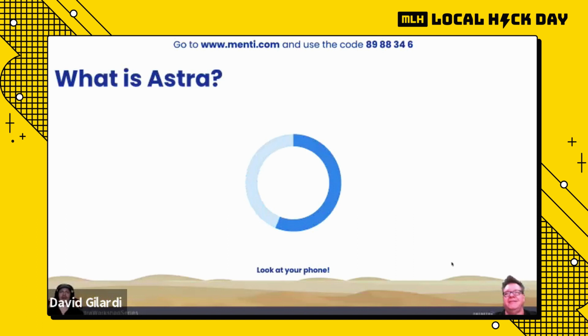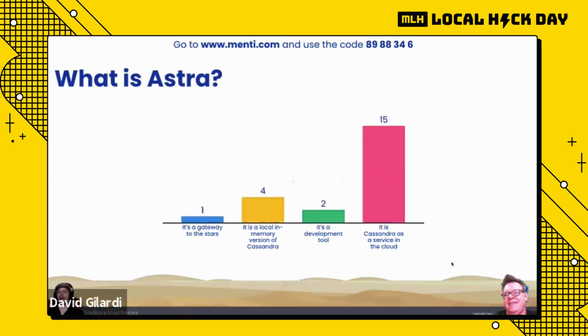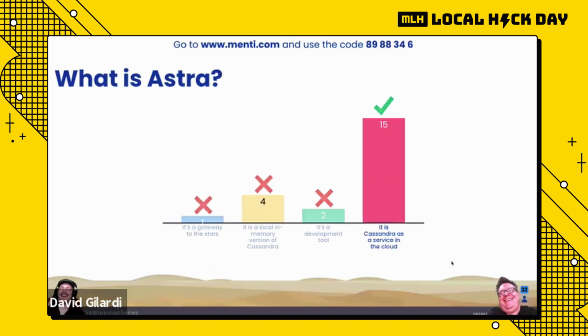First one, what is Astra? This is kind of, you threw the softballs out early. We kind of change them up, honestly. Come on, throw the softballs out. But they do get harder. So Astra is a gateway to the stars, a local in-memory version of Cassandra, a development tool, or Cassandra as a service in the cloud. And the correct answer is, it is Cassandra as a service in the cloud. Most of you got that right. Very good. Yes, it's not a gateway to the stars. Yeah, you like that one? There's always somebody that has to take those. Yeah, I think that may have been me. But yeah, it's not a local in-memory version of Cassandra. It's Cassandra as a service in the cloud.